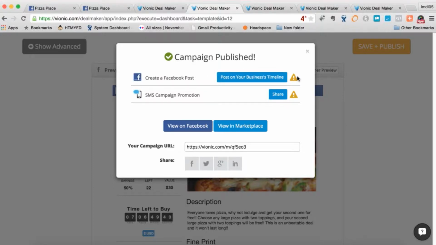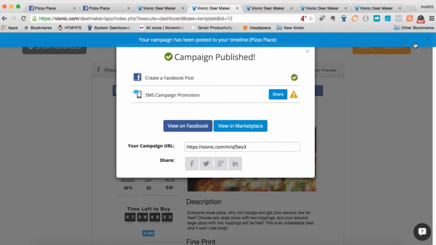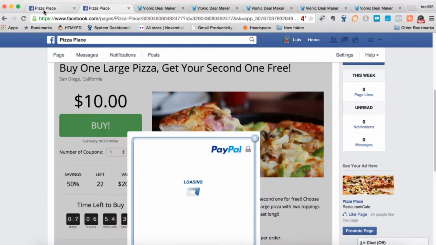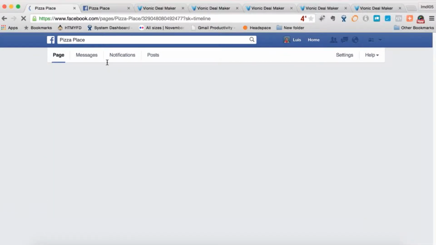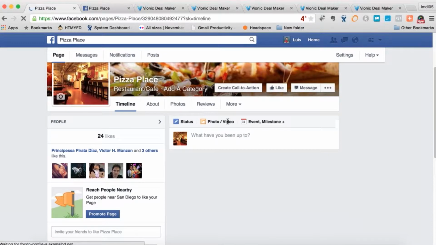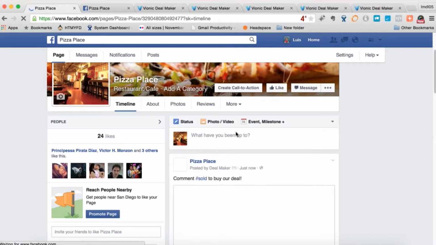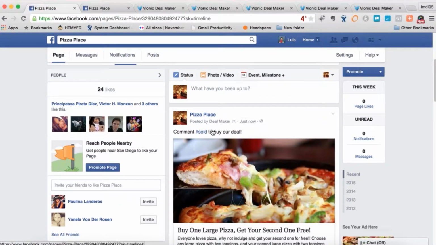So as you can see, I have a warning sign here because I haven't completed that step. I'll go ahead and publish, and I will get a confirmation as soon as that is published in my Facebook fan page. So that's been done, and I just want to take you there so you can see the post. Let me refresh this. And here it is, just now.